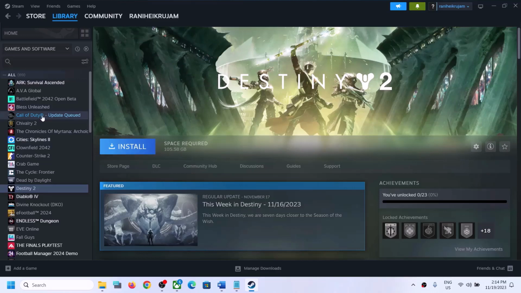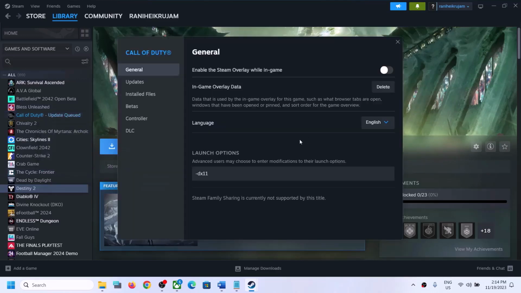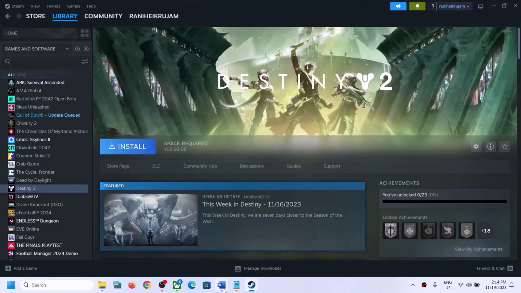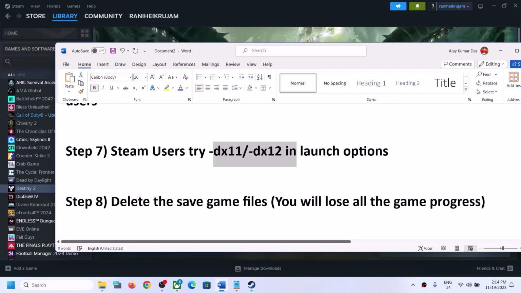If you're still facing the problem, make a right click on the Coral Island game and this time type in -DX12, then launch the game and check. If you're still facing the problem, remove this. So if this is not working, you can remove this and then follow the next step.